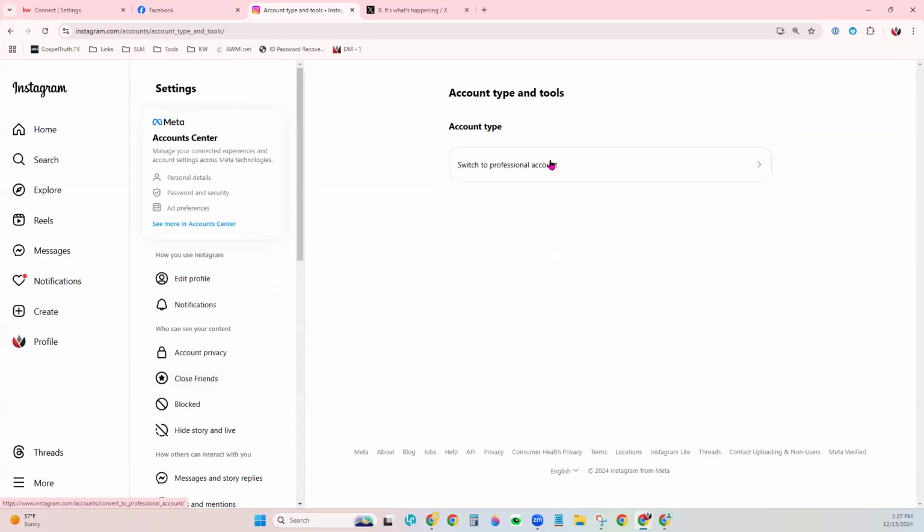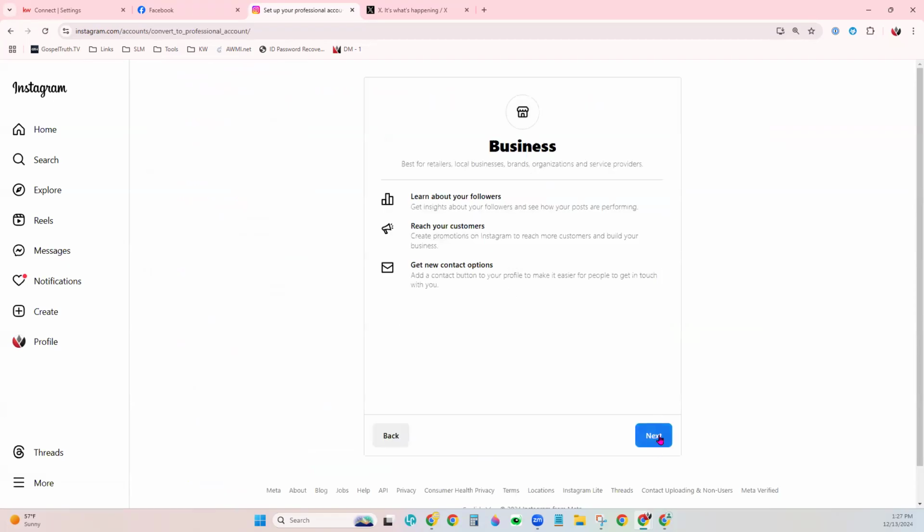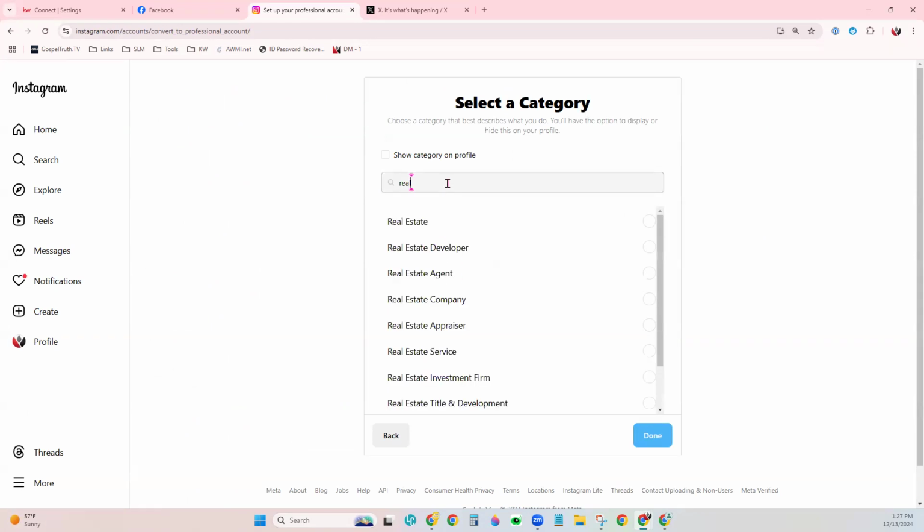You see the option now to choose a professional account, and it gives you the option to choose creator or business. Again, you make the personal choice for your business. I'm going to go ahead and show how to do it for business since this is for real estate, and click next. It's going to give you a little bit of information about having a business account. Choose next. And then it's going to ask you to start filling out a little bit of information. So you can type in and choose whichever category you feel best describes your business. So we're going to choose real estate agent and choose show category on profile.